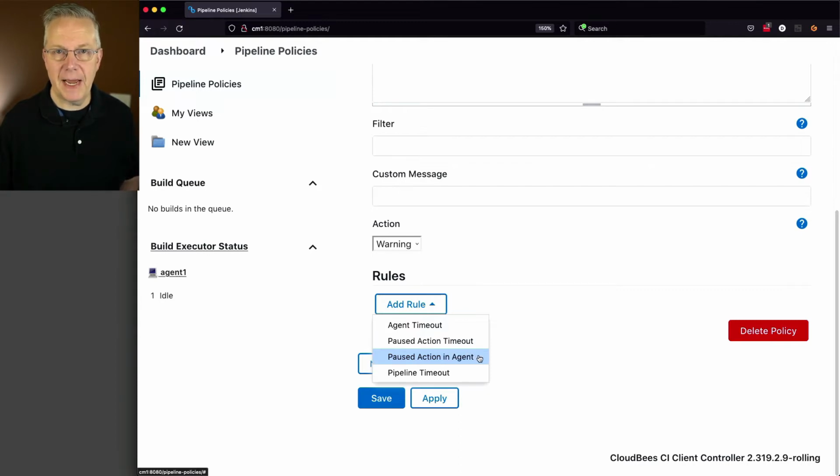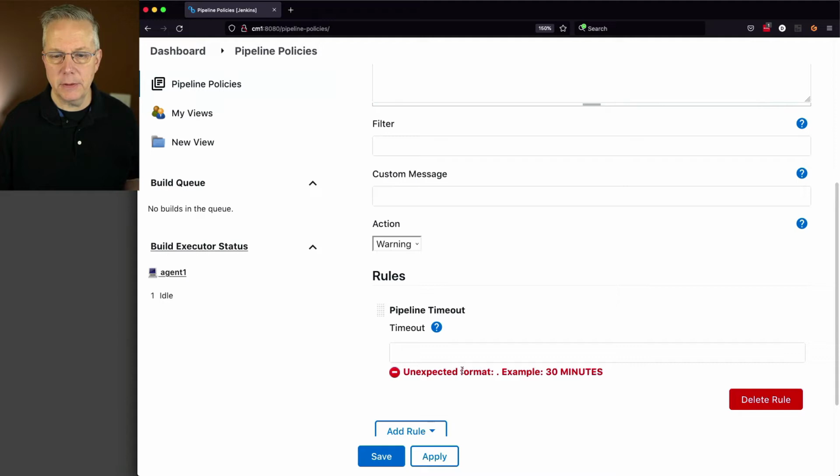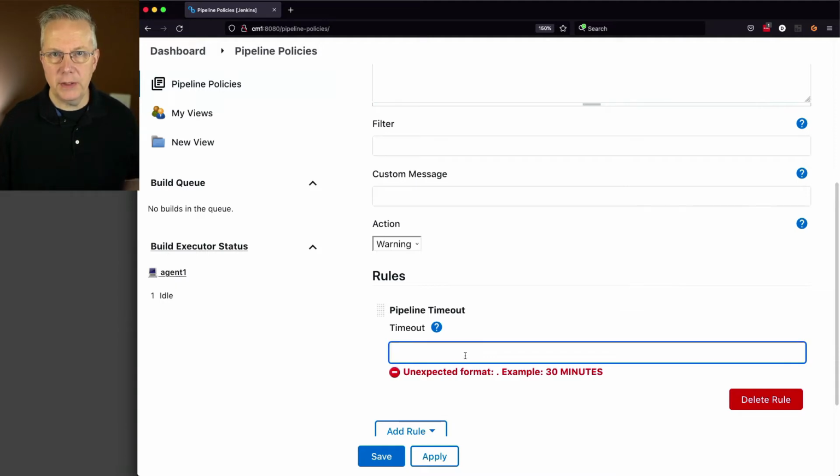We also have a paused action in agent. Again, all work roughly the same way with these three. But the one we're going to select is pipeline timeout. And the timeout that we're going to set, in our case, is 30 seconds.